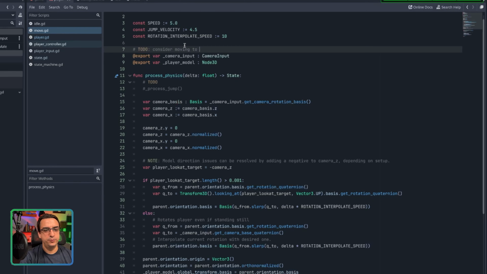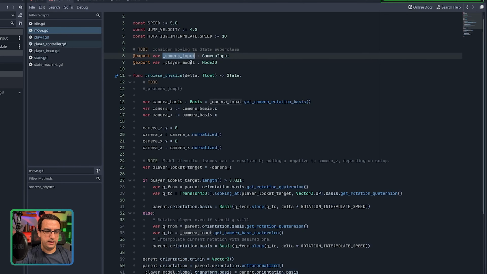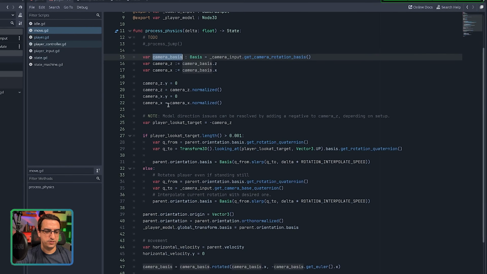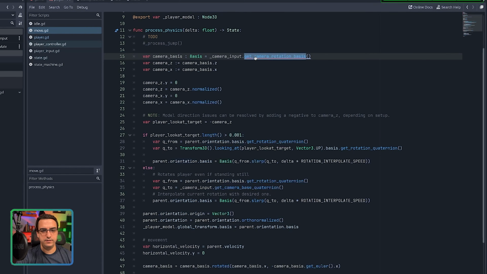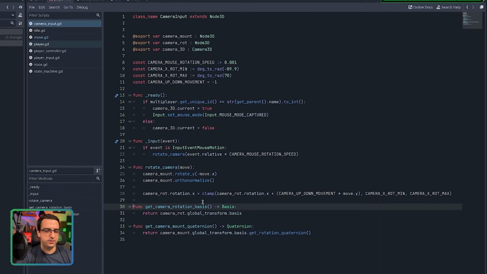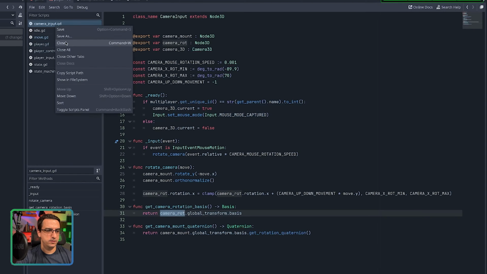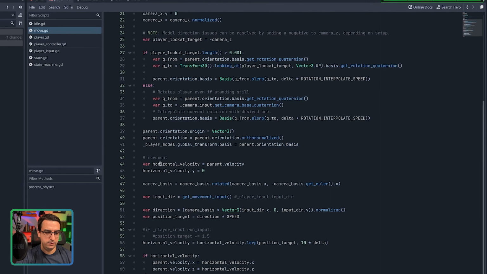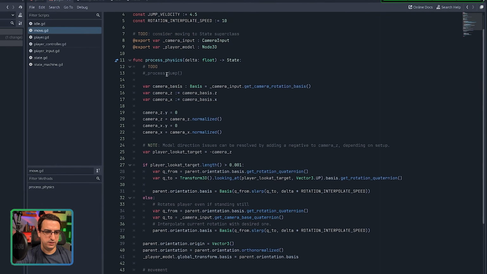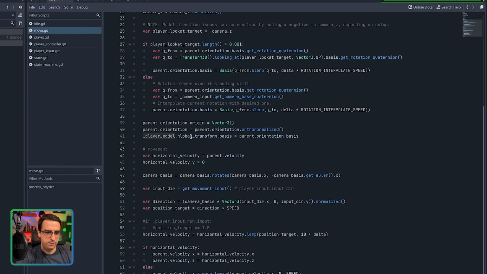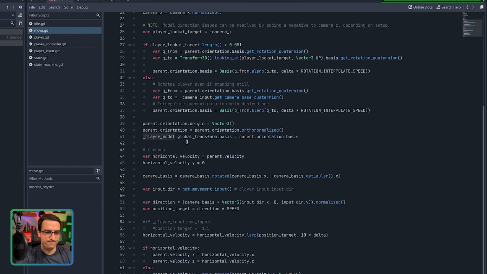Consider moving to state superclass. I think superclass is one word. And let's see. Camera input. It's going to get us our camera stuff. And this is stuff that is synchronized. Yeah, rotation is just making sure I didn't miss anything. And then input direction, we handled that. And what was the other one? The model. The model is here.